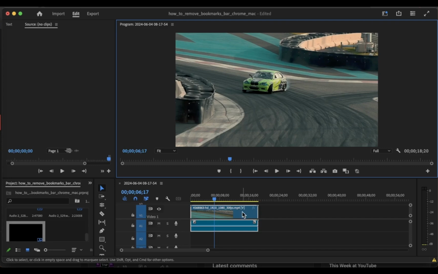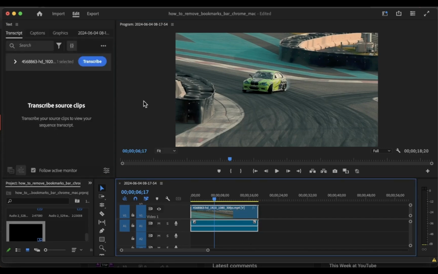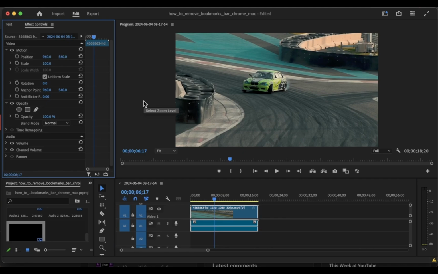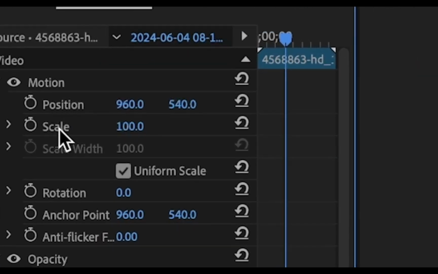This step is crucial. Before proceeding, make sure to click on the video clip where you want to place the keyframe. Next, press Shift+5 to open the Effect Controls panel for the selected video clip. In this panel, you will see various parameters such as position, scale, rotation, opacity, and other effects related to the selected video clip. If the Effect Controls panel is not visible, ensure you press Shift+5 again to bring it up.